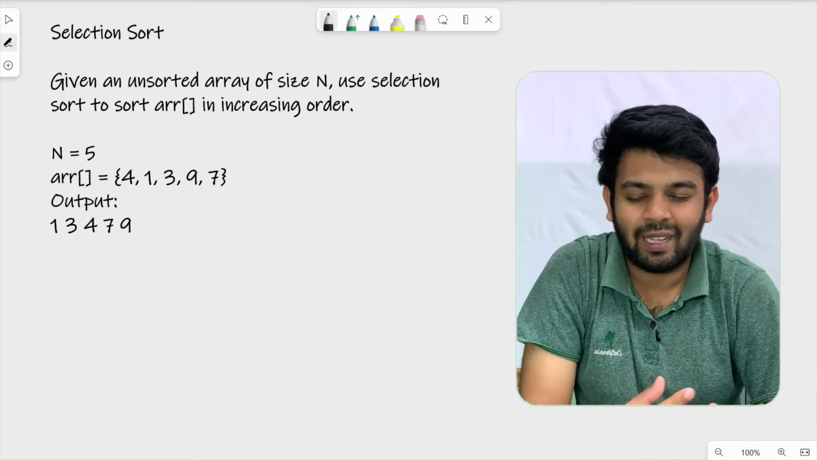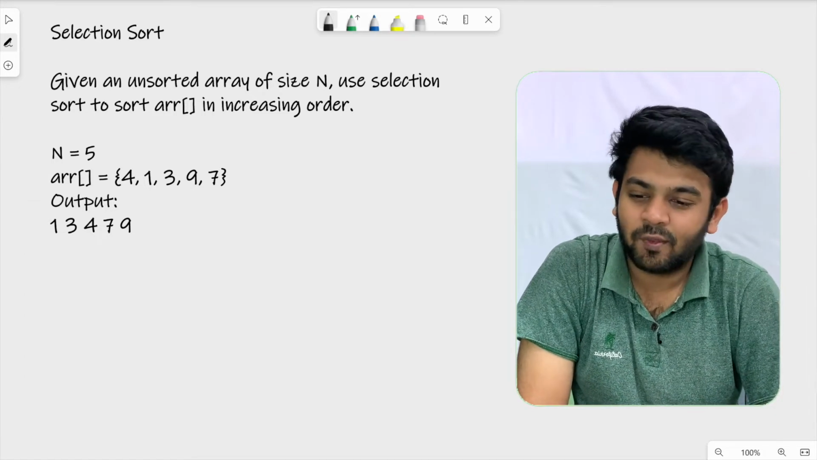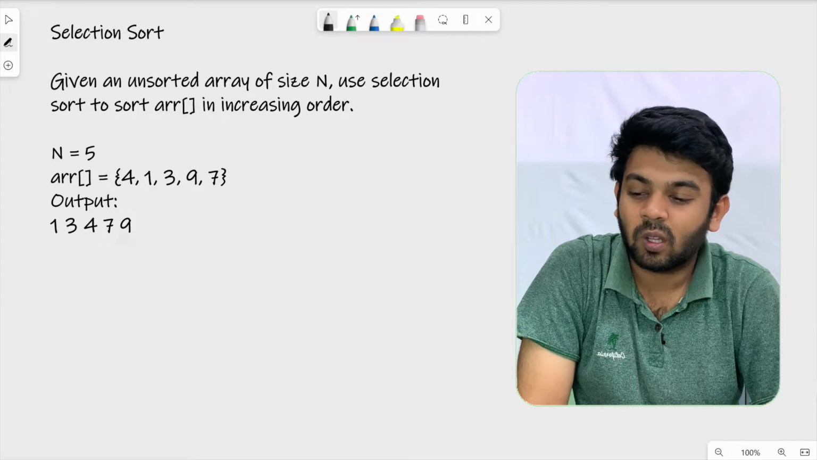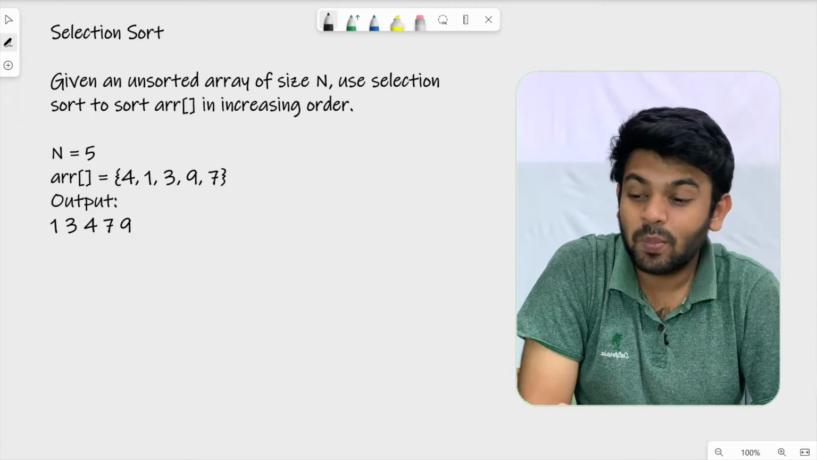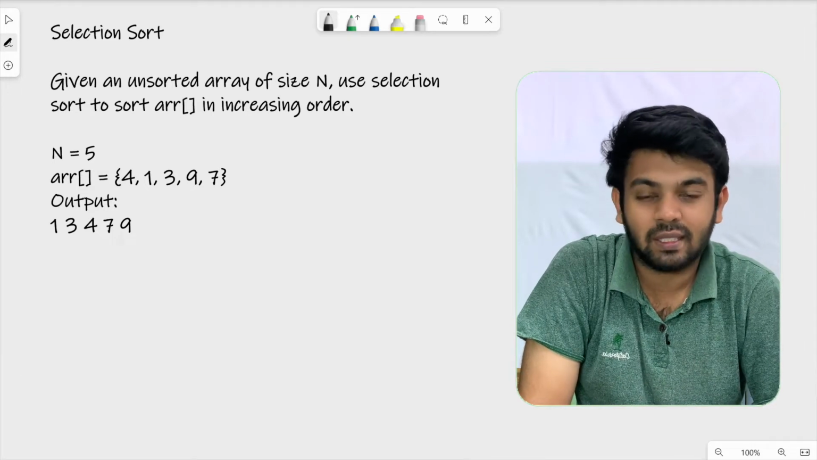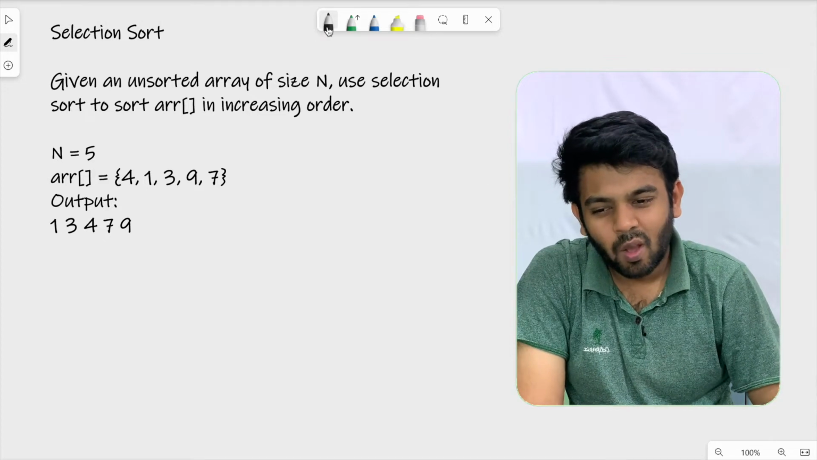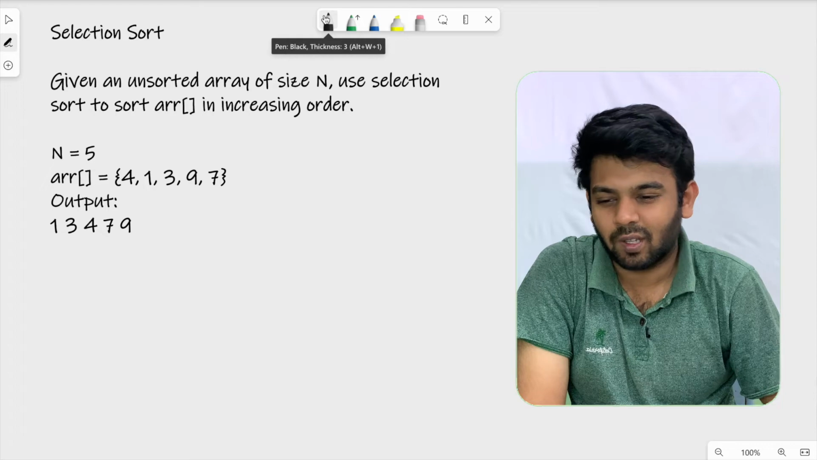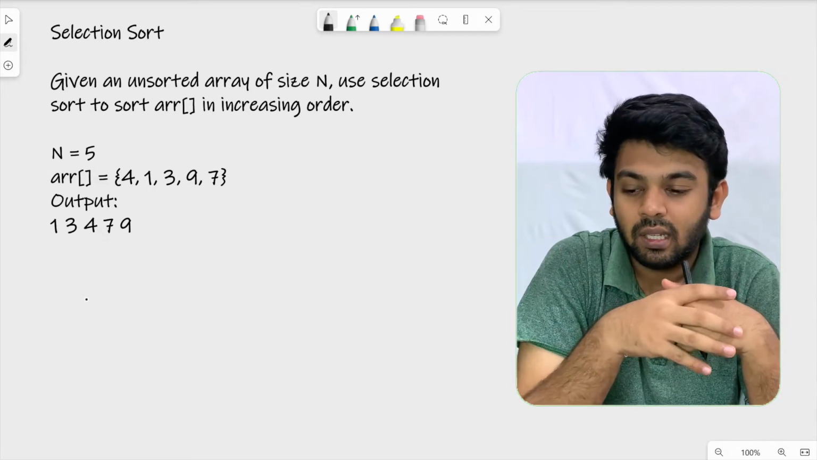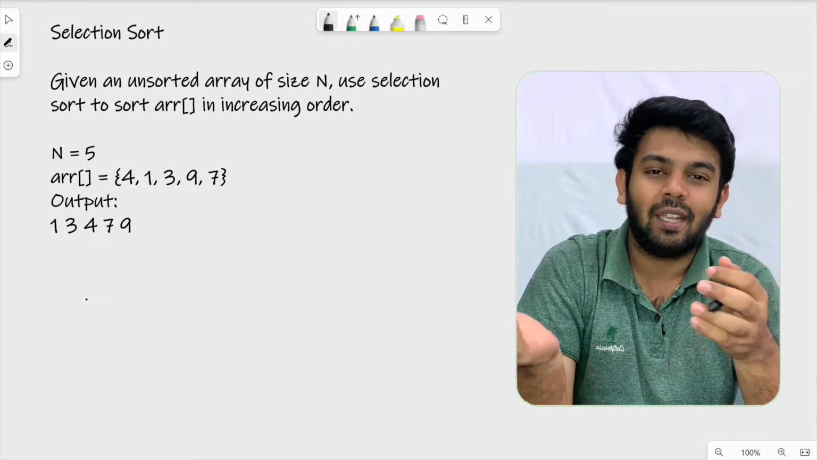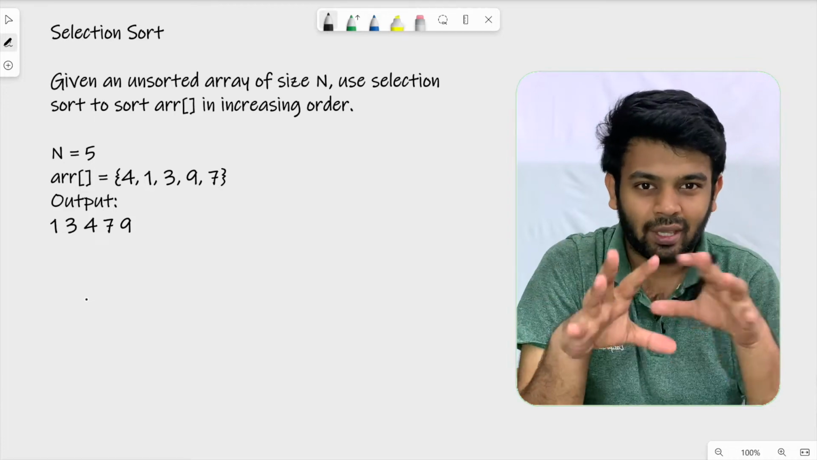For the namesake, I'll just read the question statement. Given an unsorted array of size n, use selection sort to sort it in increasing order. The sample test case is an array of size 5 and we are supposed to sort this. You might know what sorting is: arranging numbers in an array, either in ascending order, increasing, or descending order, decreasing. So that basically is it.